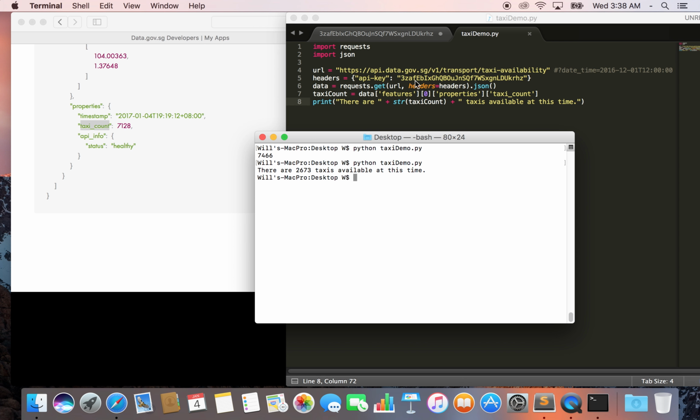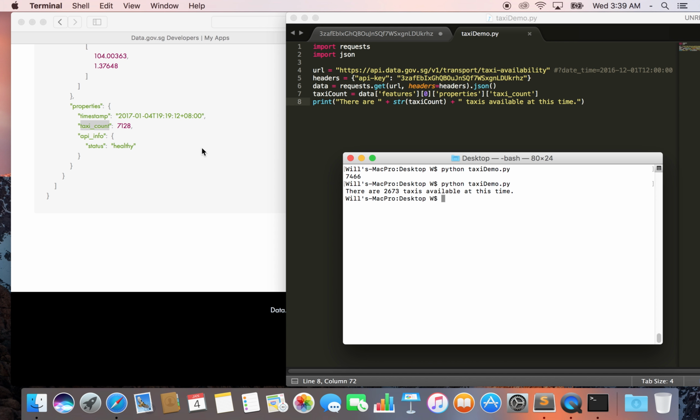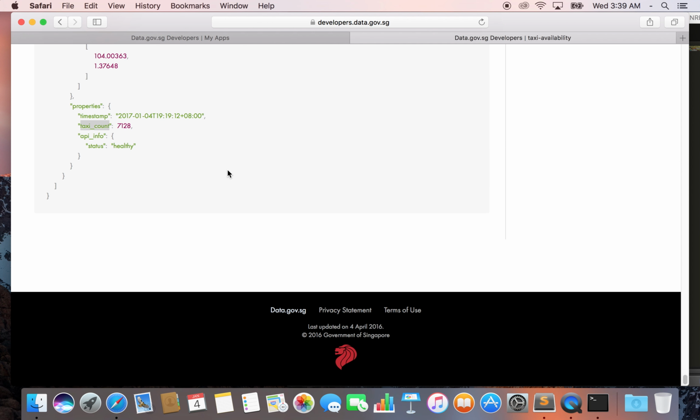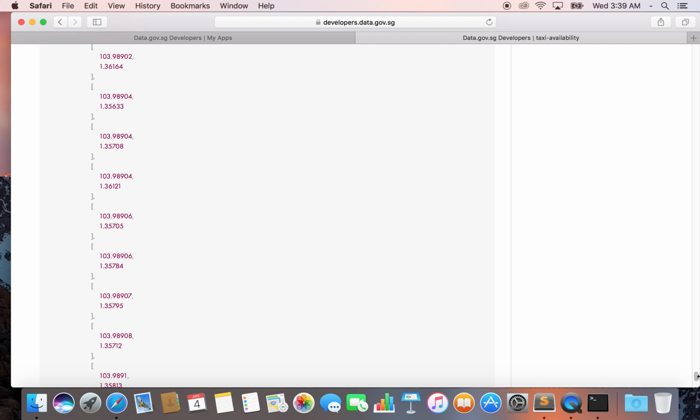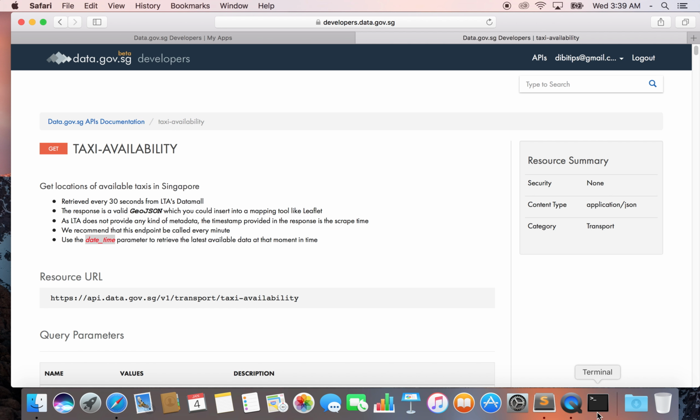So in this tutorial, it's a simple example of how to write a Python script in order to get the JSON data from data.gov's taxi availability real-time API, which could be used in various applications.